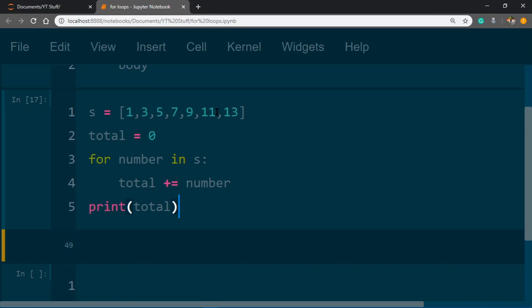So we can check it. 1 plus 3 is 4, plus 5 is 9, plus 7 is 16, 16 plus 9 is 25, 25 plus 11 is 36, 36 plus 13 is 49. Yes, so it's correct.